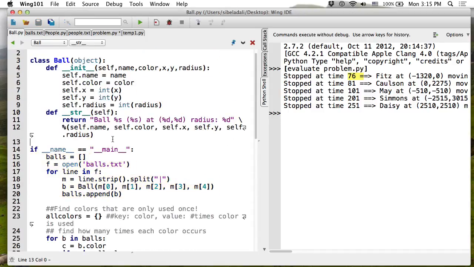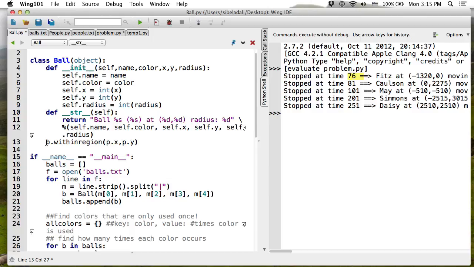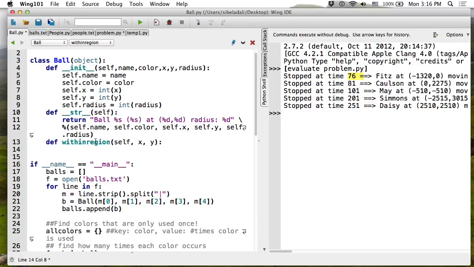So it's a ball class. So we are going to define within region. So remember it was B dot something. That means the first argument to the function is the ball itself, the method itself. So I will always add a self for that. Then it takes an X and a Y value. And I'm going to check if X and Y is within the region, within the circle. So what I need to do is find the distance between X and Y and the center of the ball, and it has to be less than the radius.